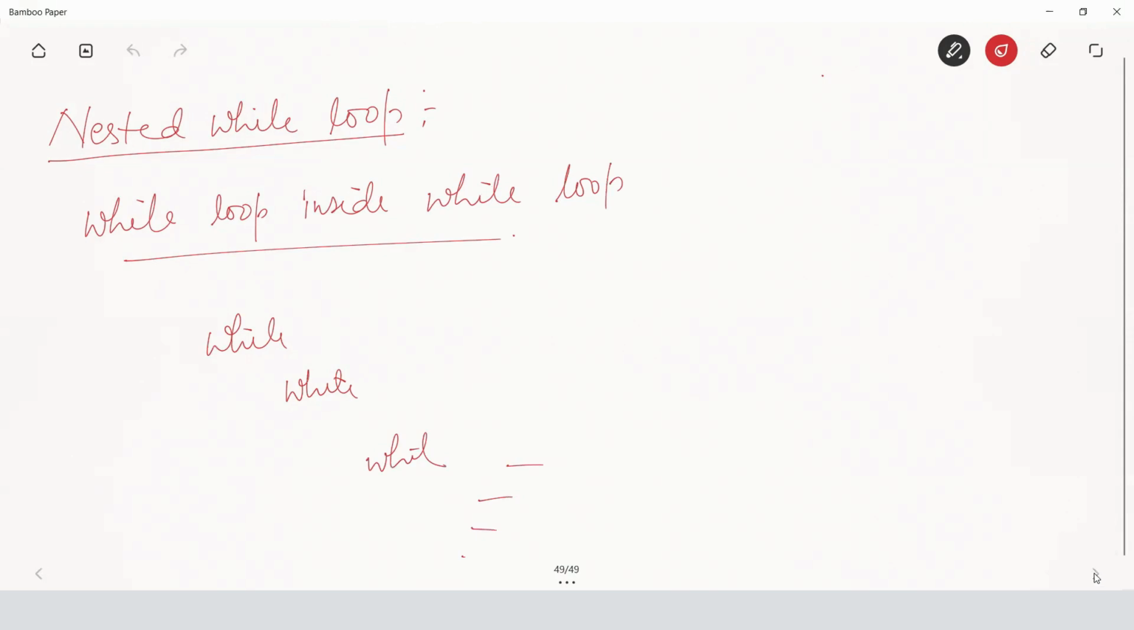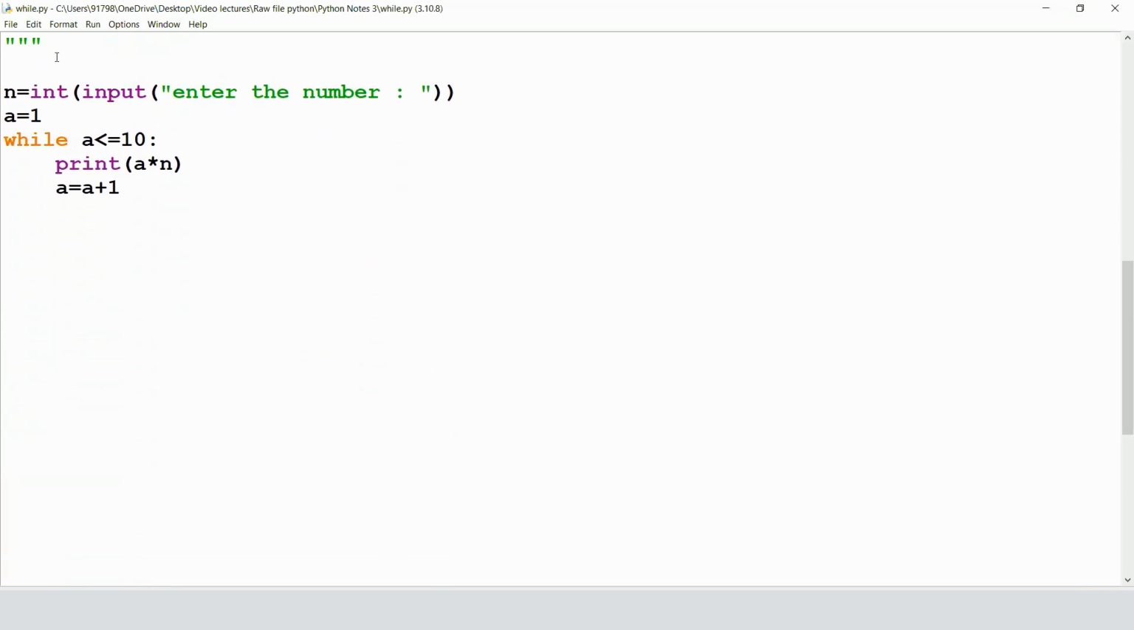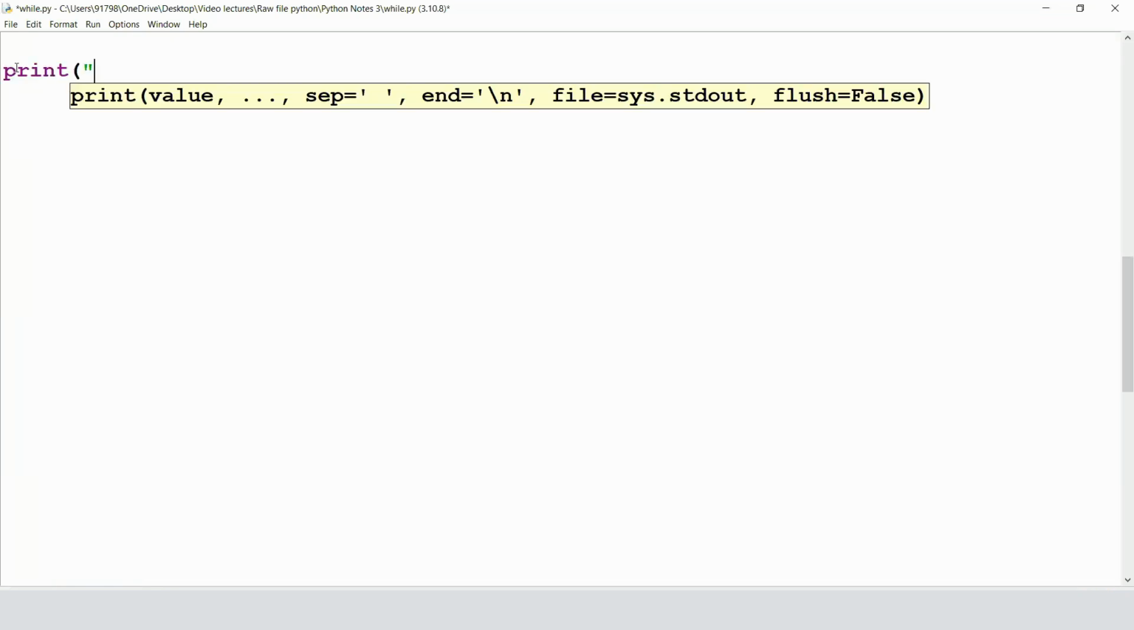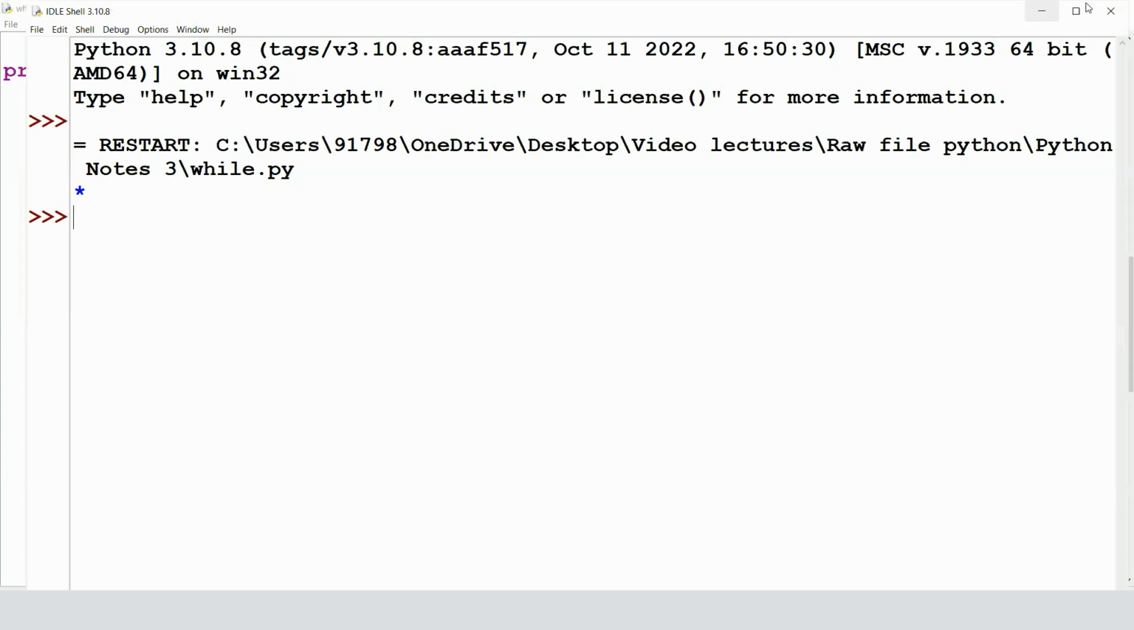Okay. So let me tell you one example for that, so that you can easily understand what exactly I'm talking about. The first thing is, suppose I want to print a star. So how can we print a star? We can just do it like this. Let me do the same here. We comment it out. And now I just want to print star here. That's it. Let's run this code and you can see the output here, one star.